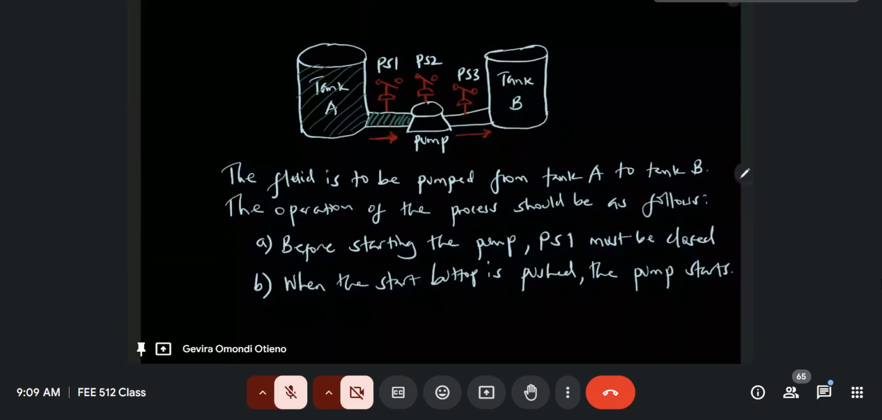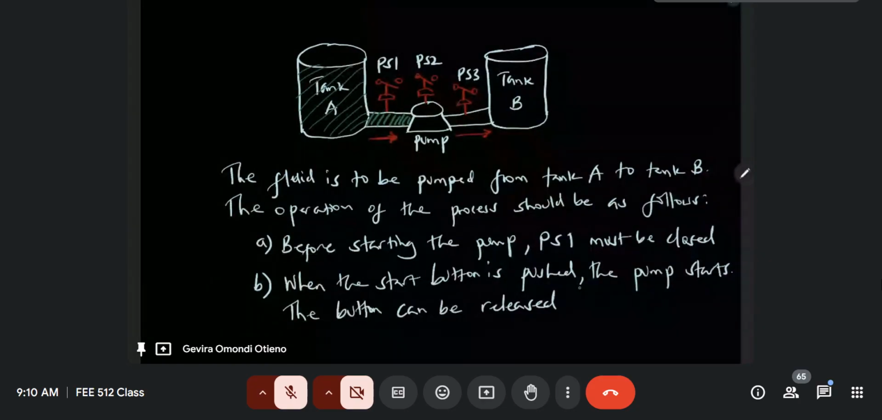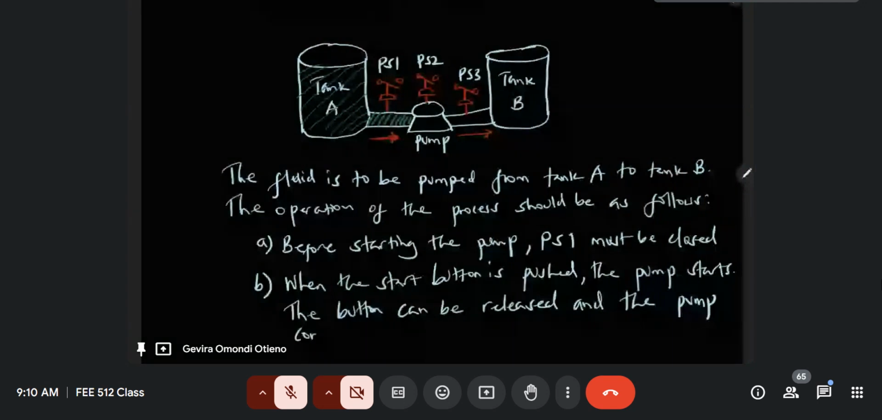So clearly, I know that there has to be a start button somewhere. So that tells me I need a start button, but we'll consider all those. Okay, let me even continue because it's part of it. It says that the button can be released, and the pump continues to operate.